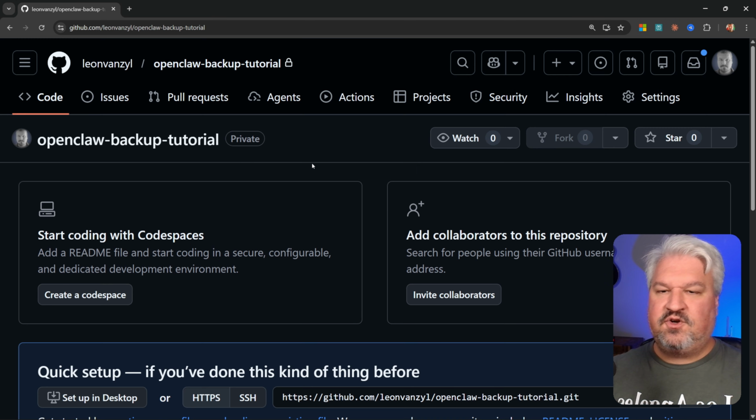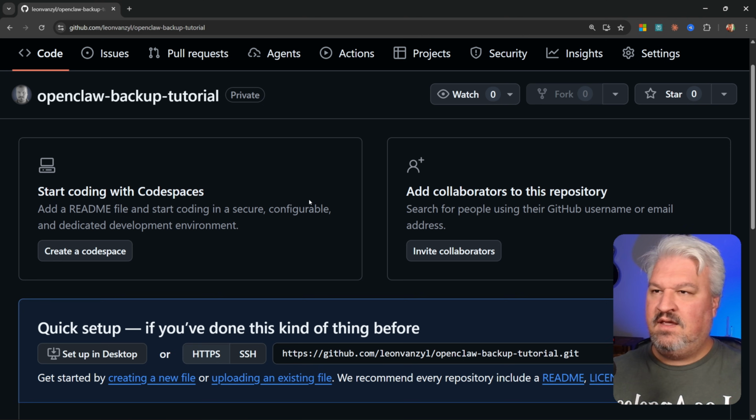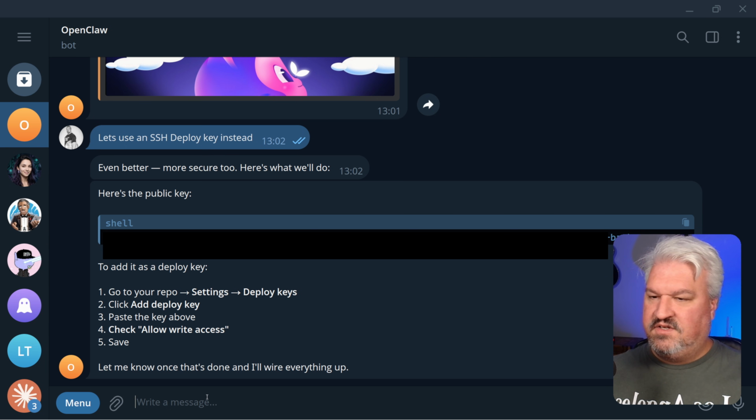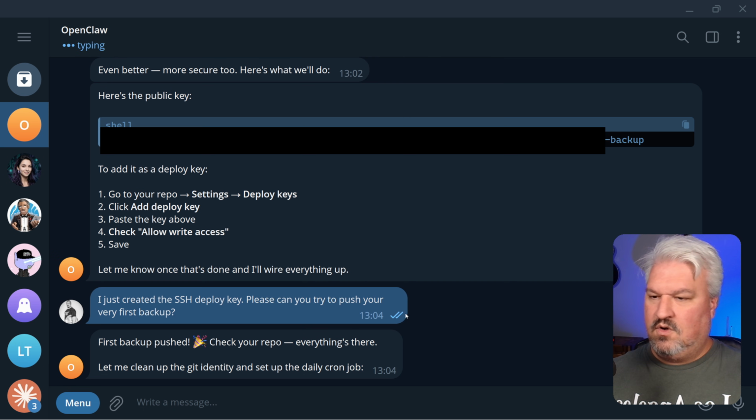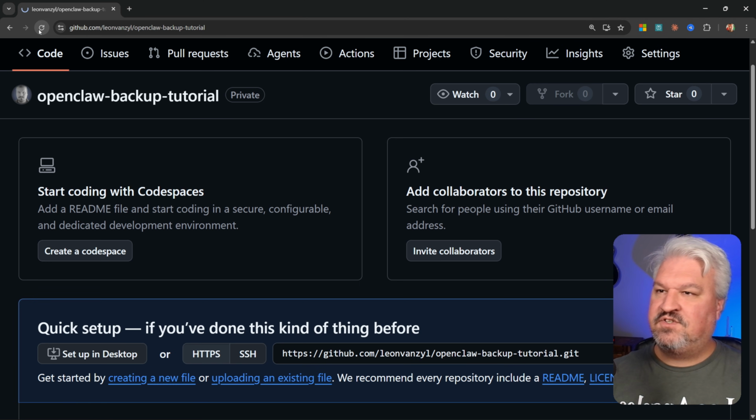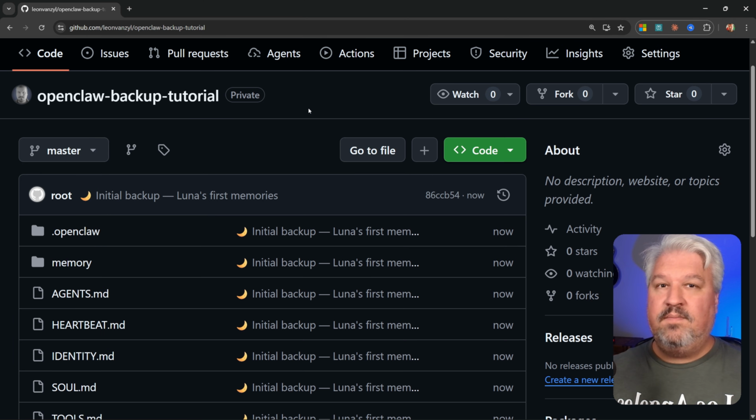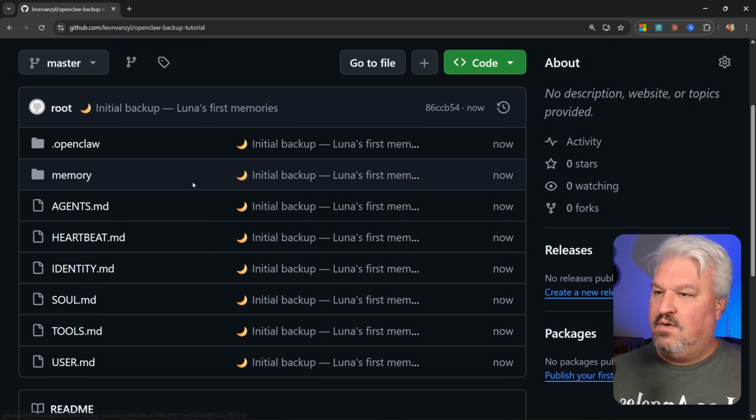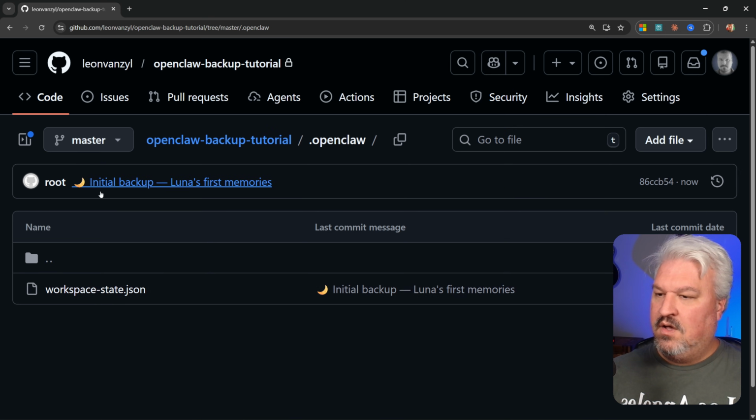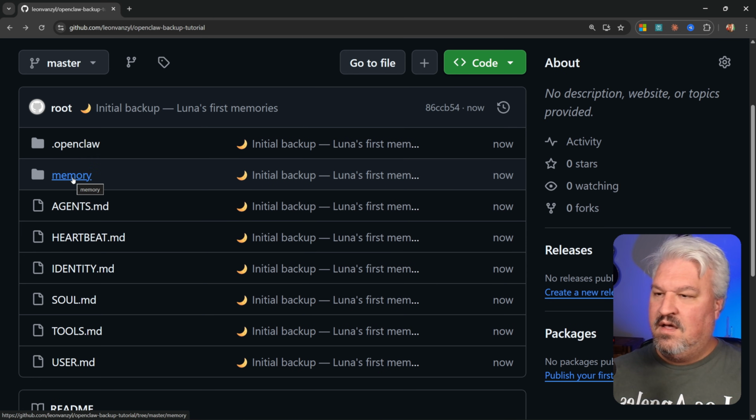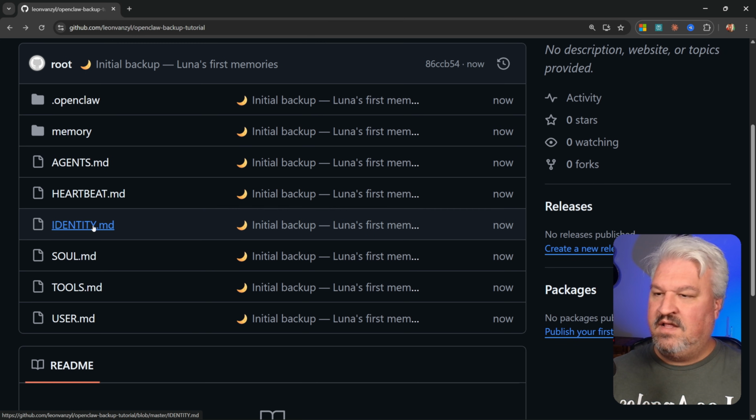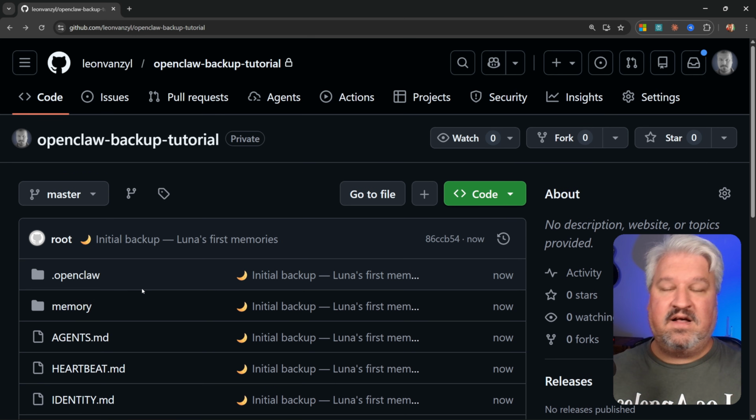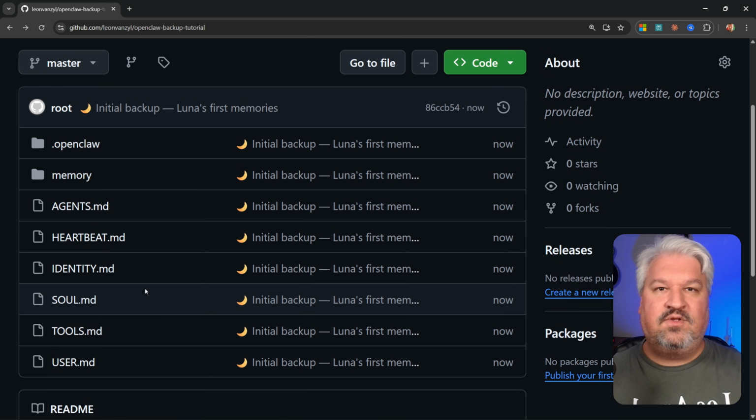So let's actually try this. The repo is currently empty. So let's say I just created the SSH deploy key. Please can you try to push your very first backup? All right, cool. So apparently the first backup was pushed. And if we refresh the repo, we can see a whole bunch of files were added. So we've got the OpenClaw folder, which contains the workspace state, memory, the agent's file, heartbeat, identity, soul, and everything else. And you can ask the agent to include anything you want.